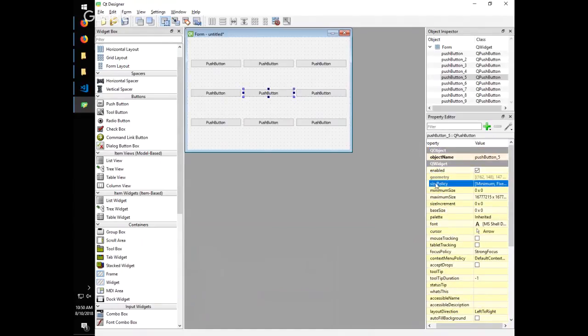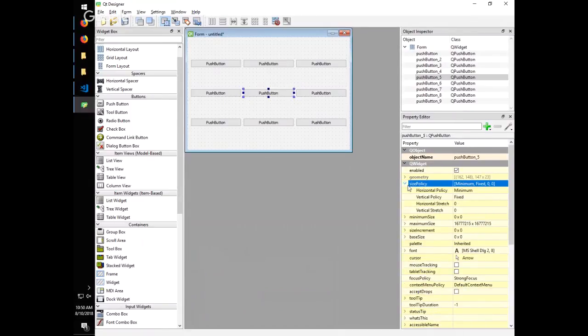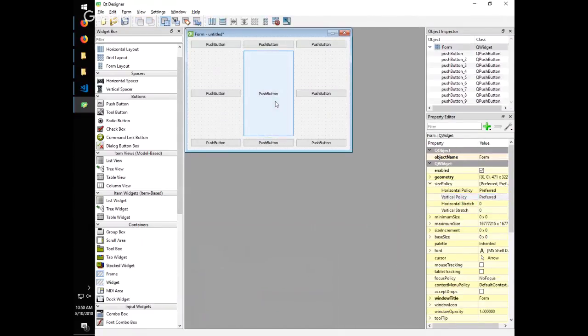So right now it has a size policy that says, I'm going to expand it, that its horizontal policy should be the minimum. Its vertical policy should be fixed. Let's see what happens if I change this. Maybe I'll change it to this expanding option, where you can see that now the button expanded and it took up more space. These buttons aren't set to expand though, so they won't do that.